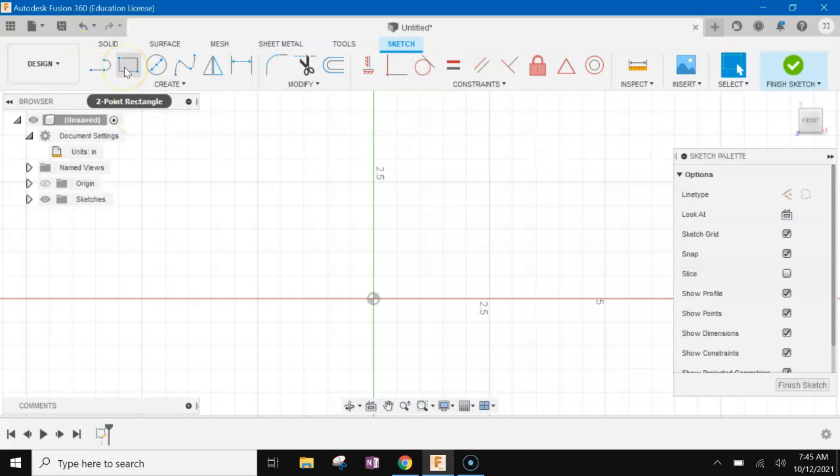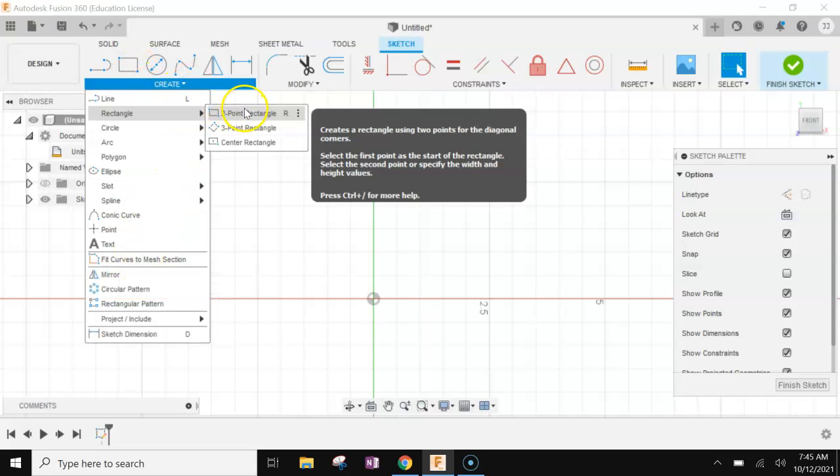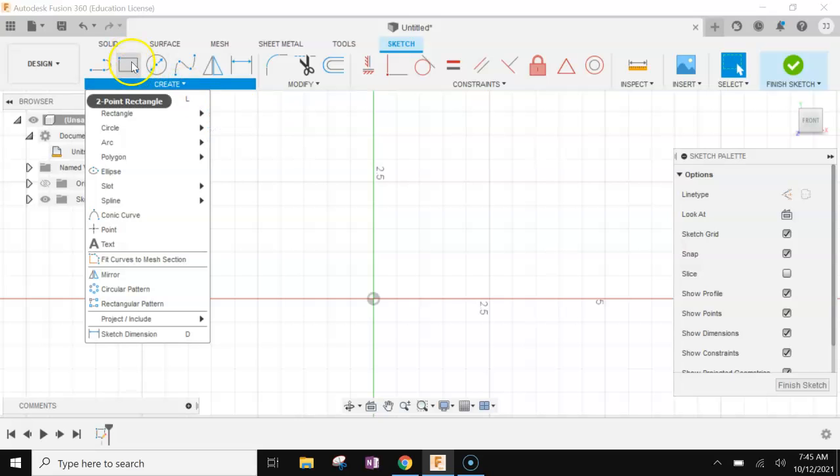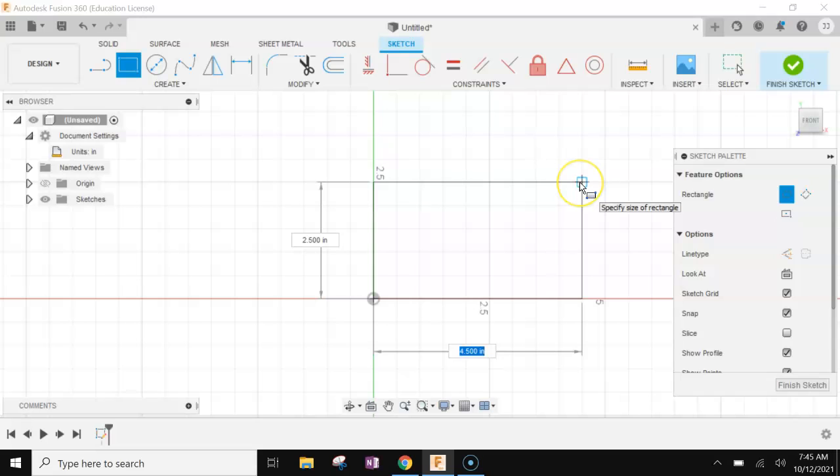Okay, let's take the rectangle tool. If you don't immediately see it up here, it'll be in the drop down, create menu, and you're looking for the 2-point rectangle. I'm going to click the rectangle tool, click on the origin, drag to the right, but do not click after that. We're going to use the tab key on your keyboard to toggle between the two dimensions: 2.25 inches for the bottom or the length and 1 inch for the height. You can use the tab key to toggle in between.